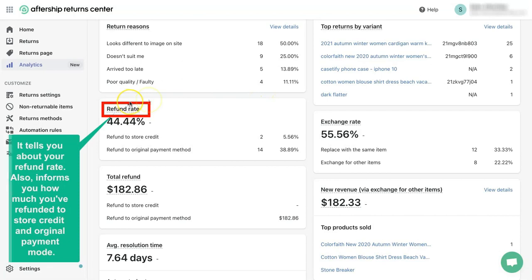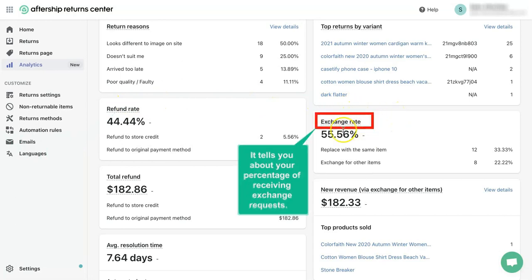Moving on, we've got exchange rate. And this section tells you about your percentage for receiving exchange requests. So basically, we've got 12 customers who replaced their item with the same item. So they love the product, but because the previous one was faulty, they still trust your store, and so they want a replacement for the same product. And we have about 12 of those. And on the other side, we've got about 8 customers who had their product exchanged for other items.